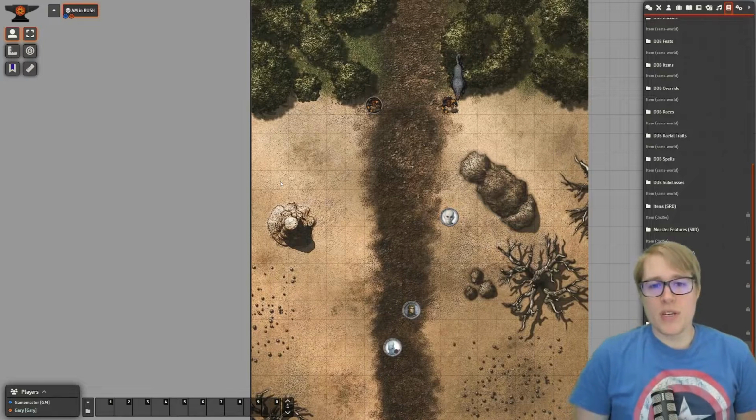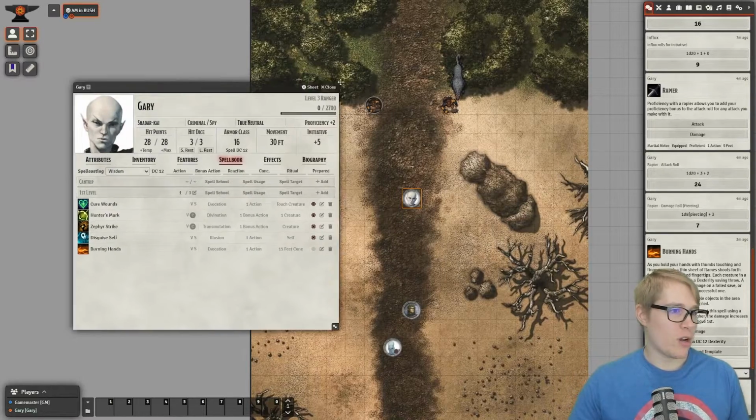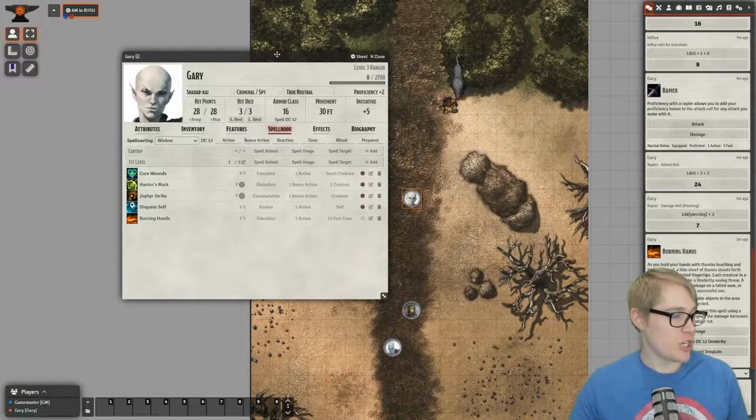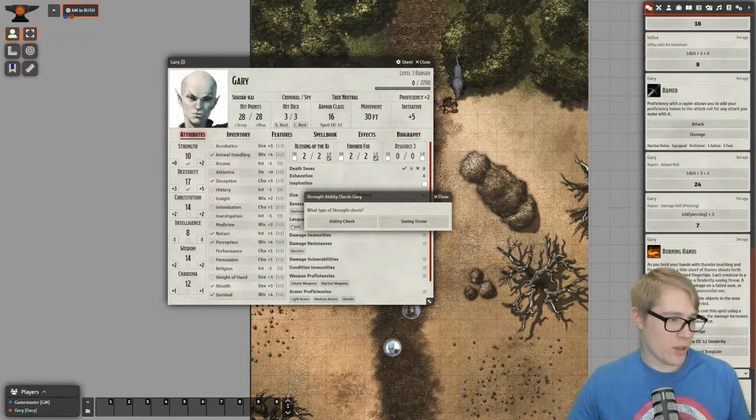All right, so those are most of the basics that you need to know for moving your character around, hitting your buttons. A quick overview of your character sheet before we get into some hotkeys. So you can see your different attributes, inventory, features, spell books, all of that fun stuff with your HP. To roll, you usually just click the word. It'll pop up ability check or saving throw.